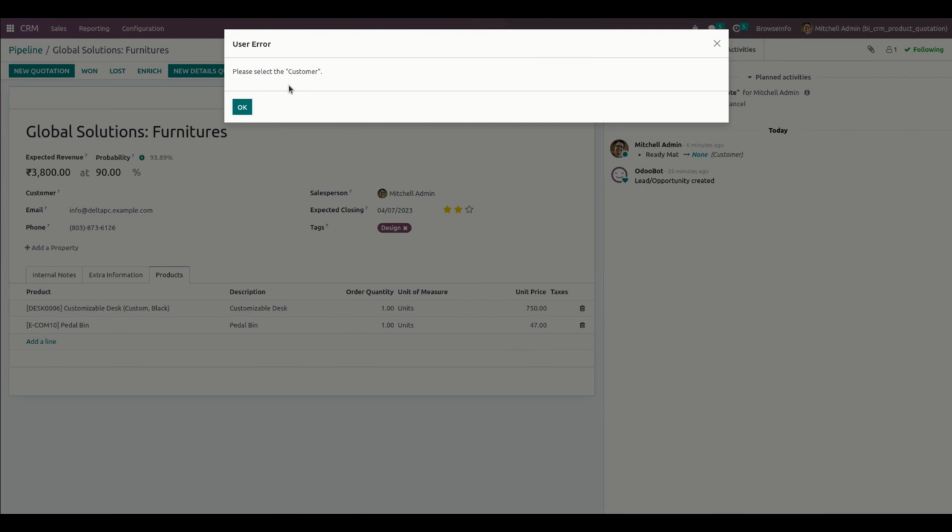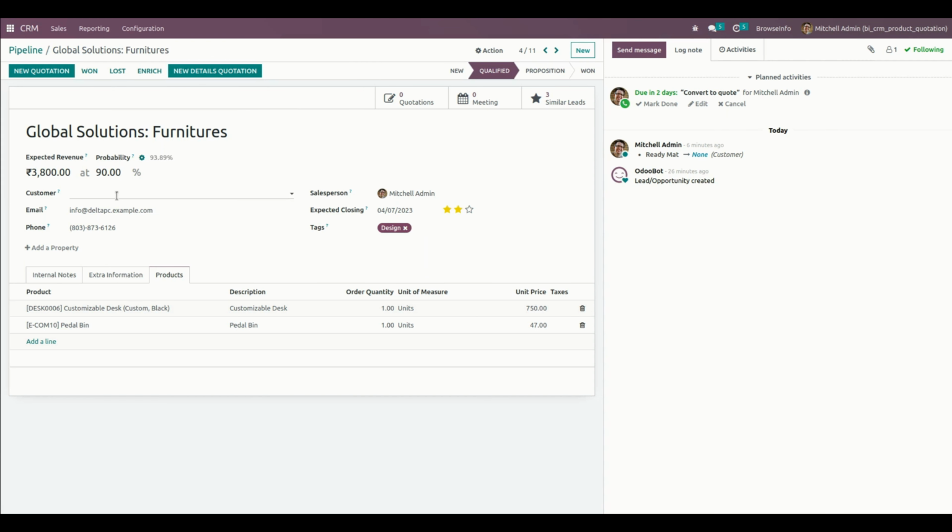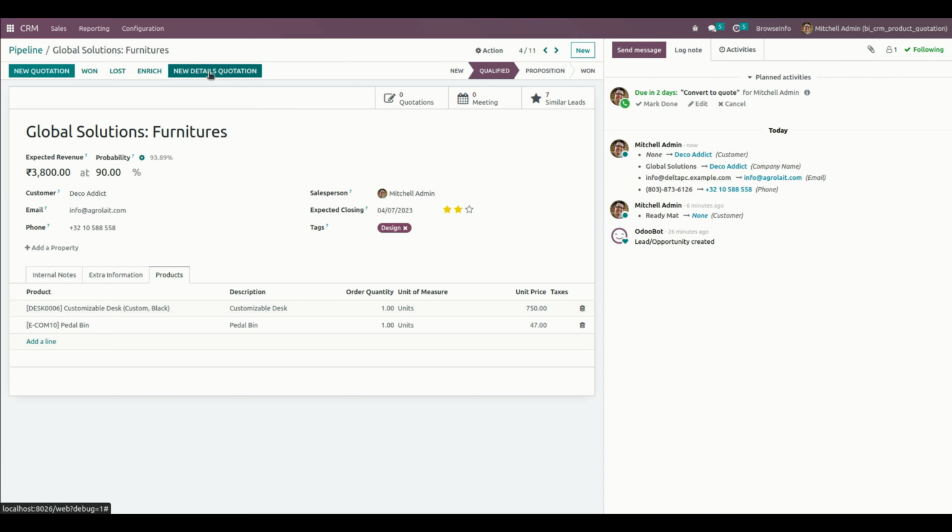So here you can see a warning message, right? If a customer is not selected on the CRM lead or pipeline, this message will be shown. So for that we need to select a customer from here itself. Let me save this one and now click on the new detailed quotation.